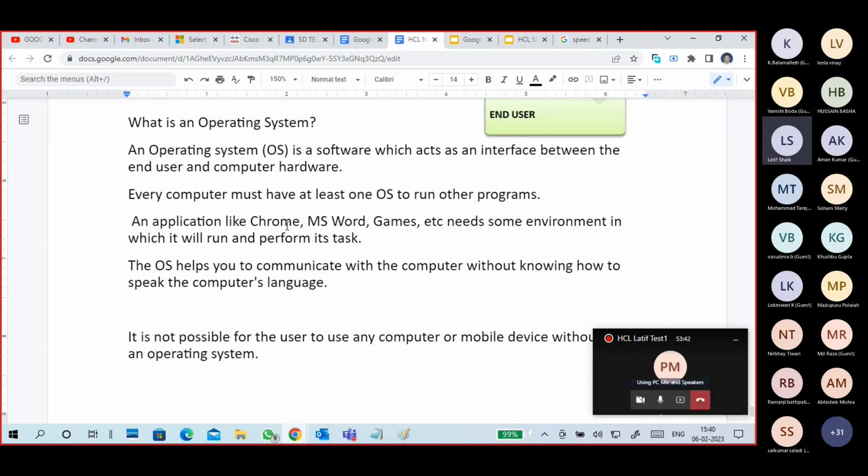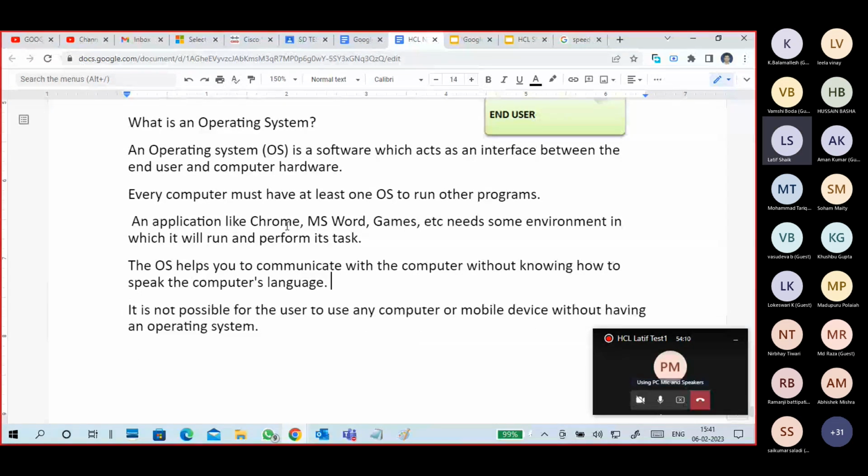Computer language means a very low level language, binary language, hexadecimal kind of understanding. We don't know that, and we cannot put everything into that language, right? So the operating system helps you interact with your hardware. Hardware means all types of hardware devices. It's not possible for a user to use any computer or even a mobile phone without having an operating system.